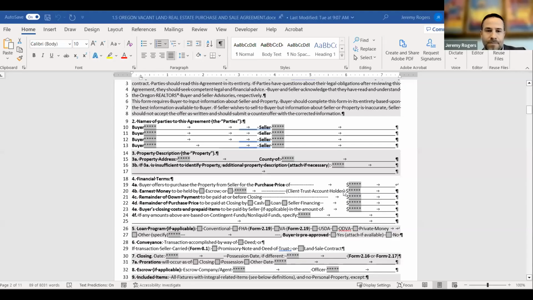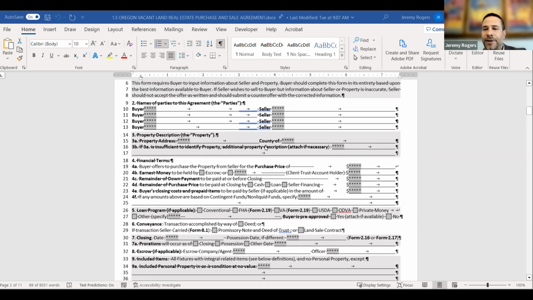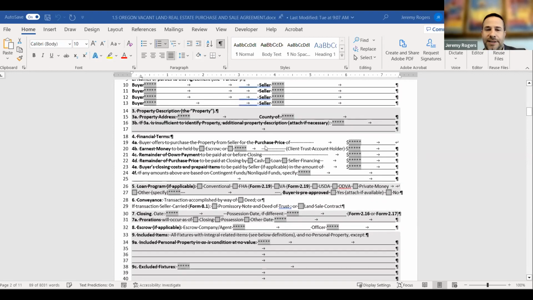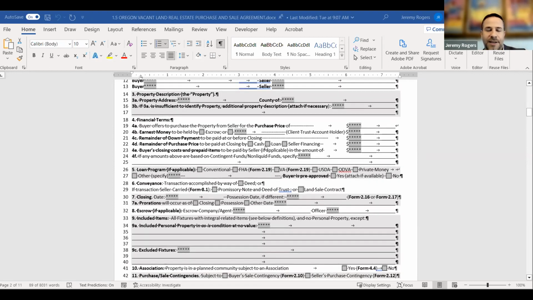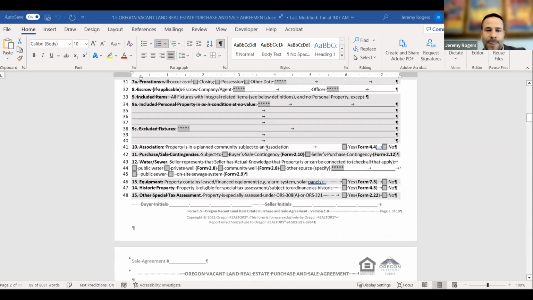All right, let me pull back up our vacant land agreement. So again, almost everything else you're going to see here looks very familiar to you if you've done the residential presentation. In the presentation, we talked about some of the items that are not on here.